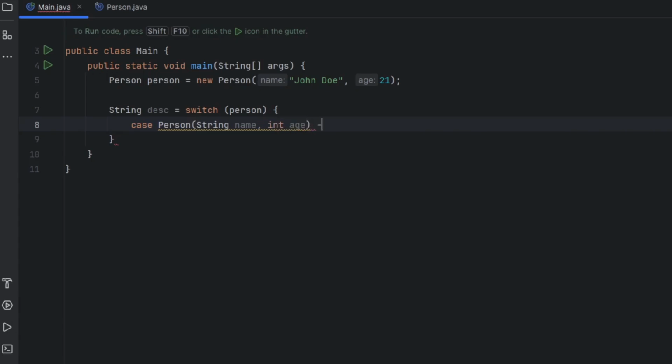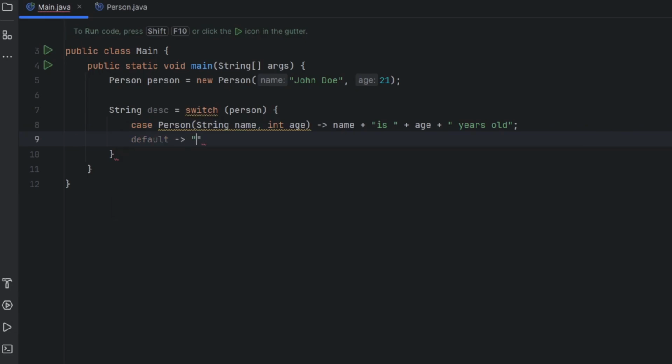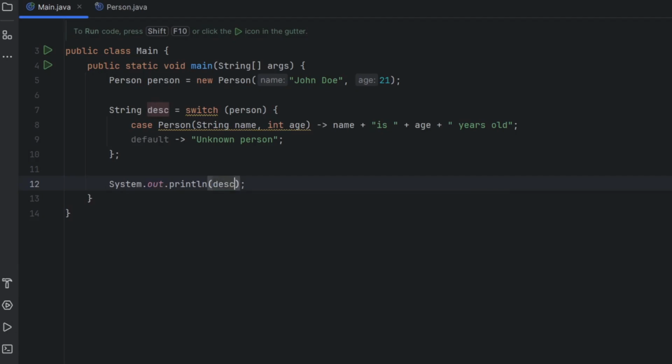right? Then using lambda expressions I will use name plus is, then plus, then age, and then years old, right? So here I created a statement. Now the default case that we need obviously is going to be unknown person. Or you can do NA also, right? Now use System.out.println and print description.